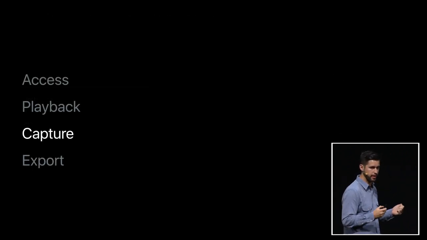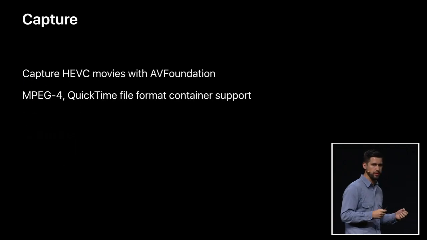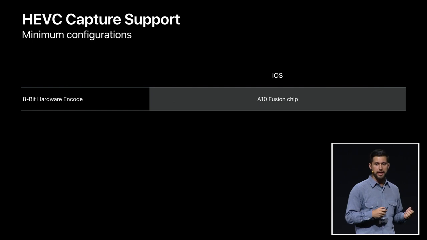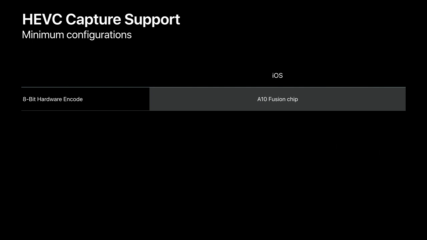And with that, let's move on to capture. So capturing hevc is supported with AV Foundation, and we support MPEG-4 and QuickTime file formats as the destination. We support HEVC capture on our A10 chip, so that's iPhone 7. And now let's go over the capture graph that many of you are already familiar with.